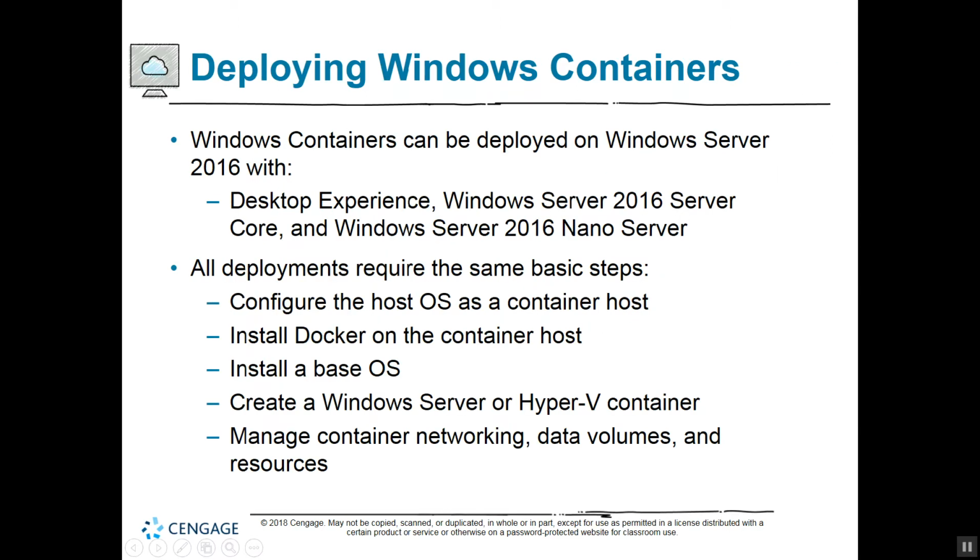And Windows containers can be deployed on Windows Server 2016 with Desktop Experience, Windows Server 2016 Server Core, or Nano Server. All deployments require the same basic steps: configure the host OS as a container host, install Docker on the container host, install a base OS, create a Windows Server or a Hyper-V container, and then manage the container networking, data volumes, and resources.